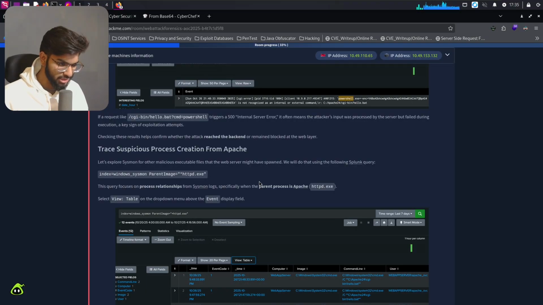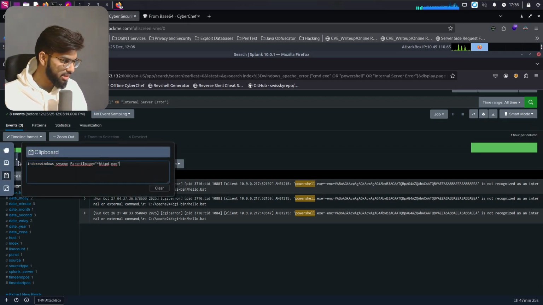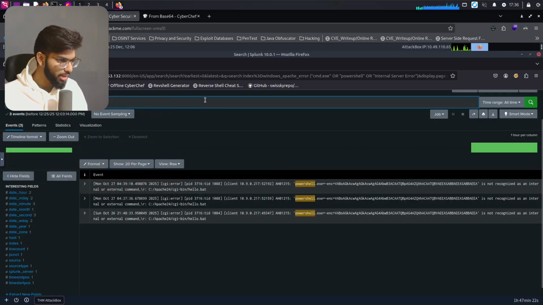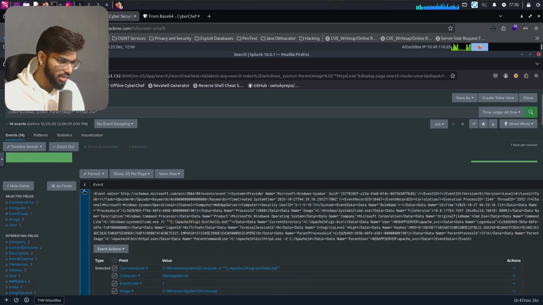Tracing suspicious process creation from Apache. Let's explore Sysmon for other malicious executable files that the web server might have spawned. We will do that using the following Splunk query. And they have given another query which says index is Windows Sysmon, then ParentImage is httpd. So anything which would be running from the HTTP service image is going to be shown to us. So let's replace this content there, then replace this query with the new query that we want to search. Now we see 14 logs, which talk about what was actually happening in there.